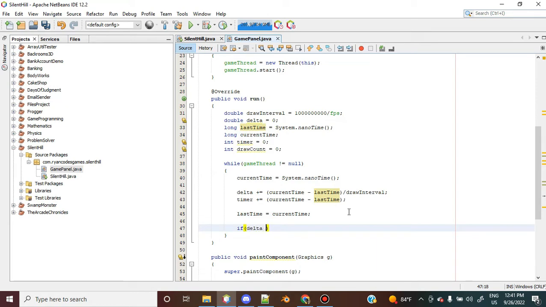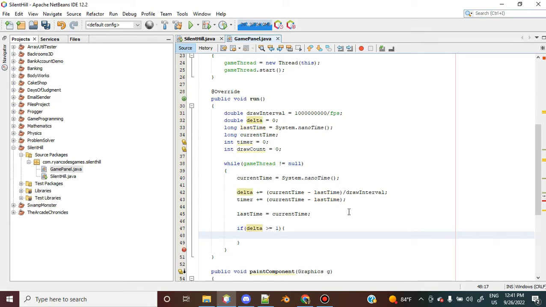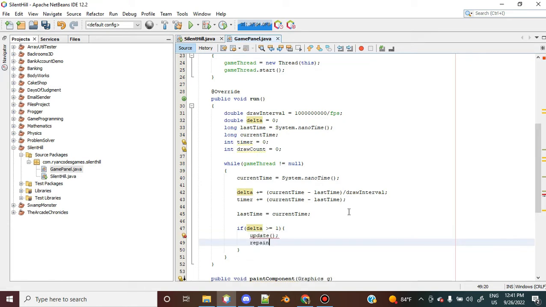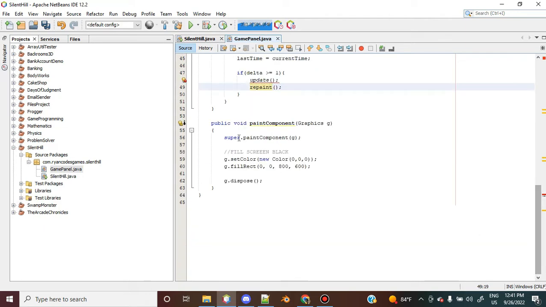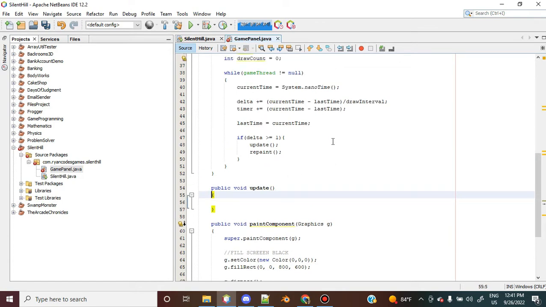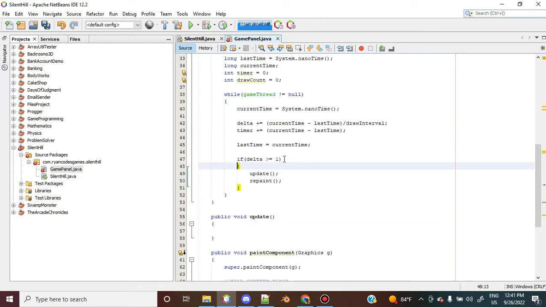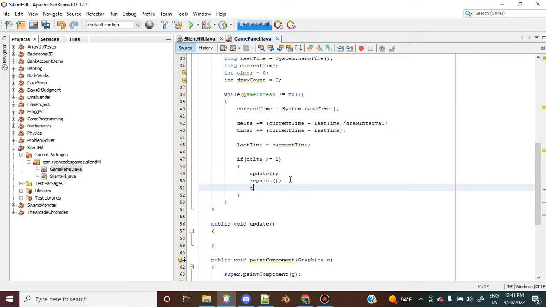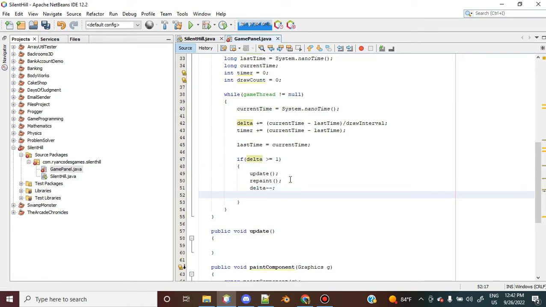Then, so we're going to say if delta is greater than or equal to 1, I essentially want to call my methods. Repaint is automatically understood by JPanel to be referring to this paint component method here. I need to create a method that'll handle some things, so I'm just going to call it update. And then after that, I'm going to decrement delta and then increment the draw count by 1.